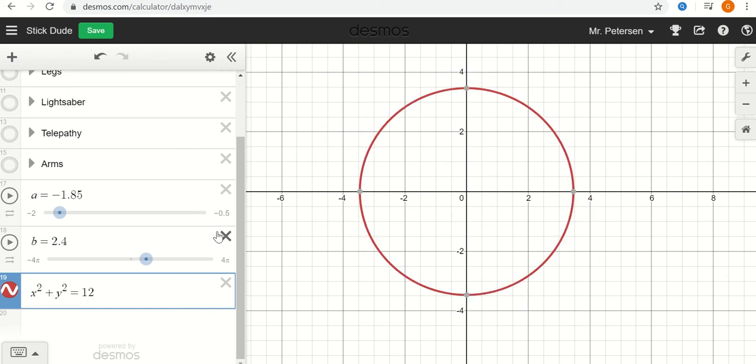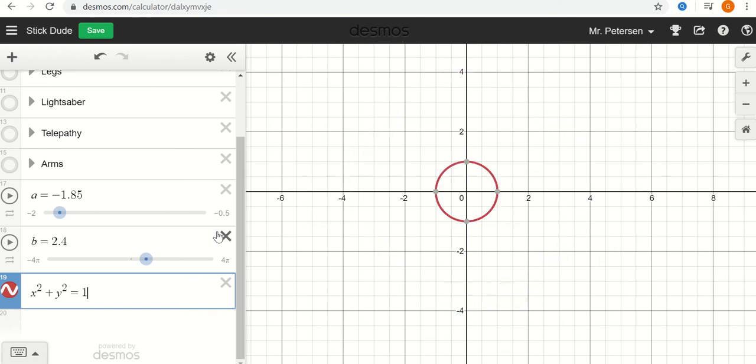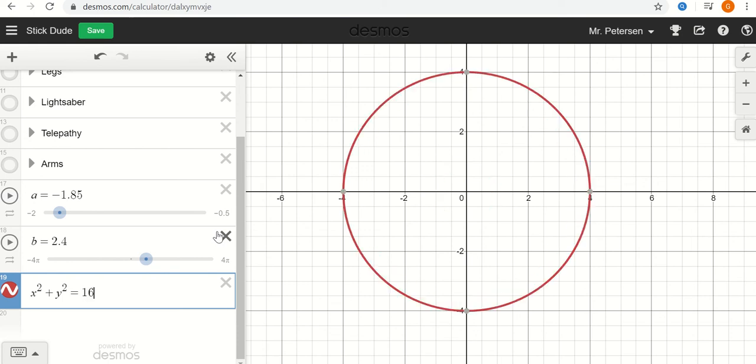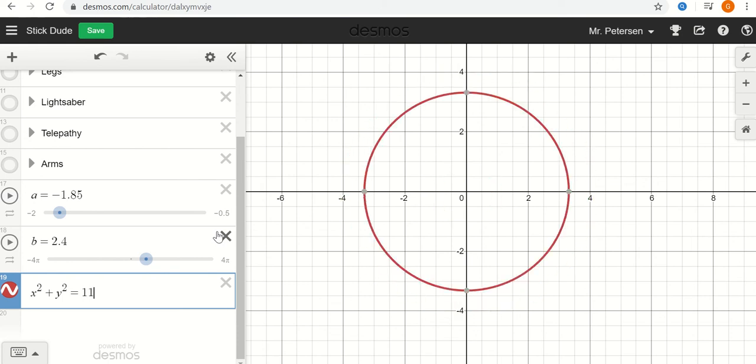So you can make this circle any size that you want. Just keep in mind that whatever radius you want for your particular circle, you'll have to put the square of that radius on the right-hand side.